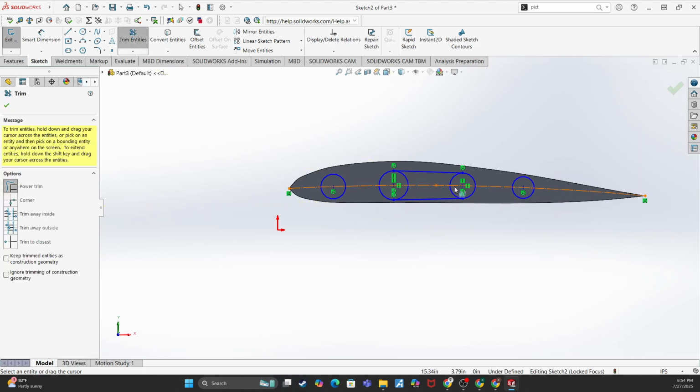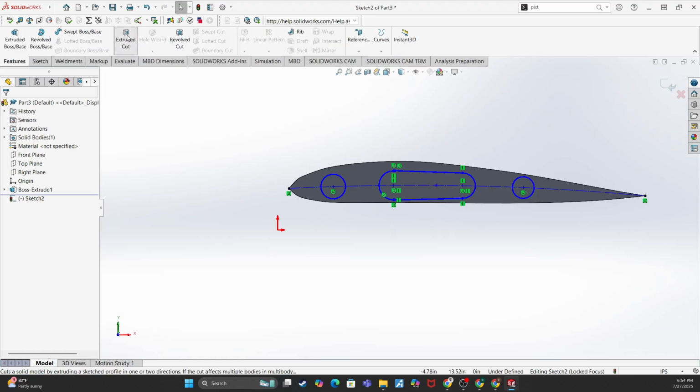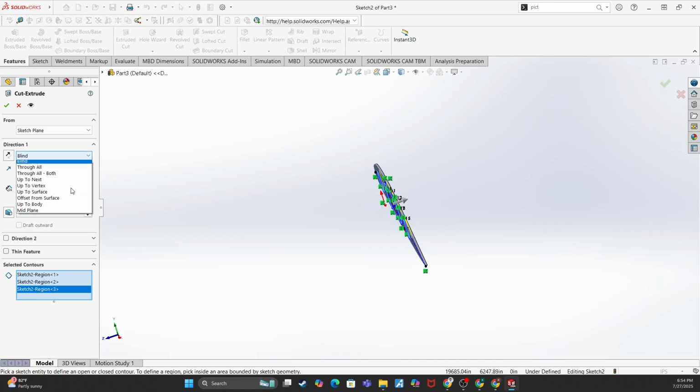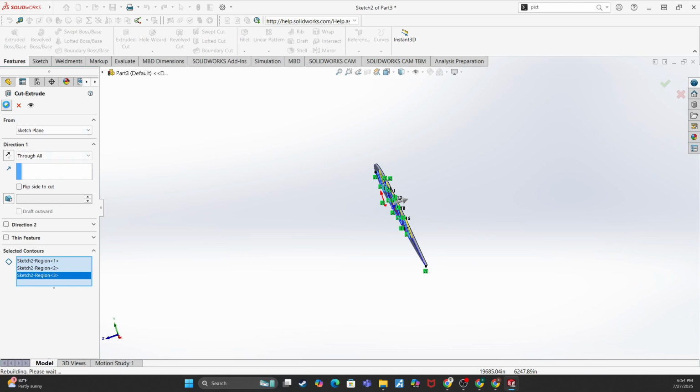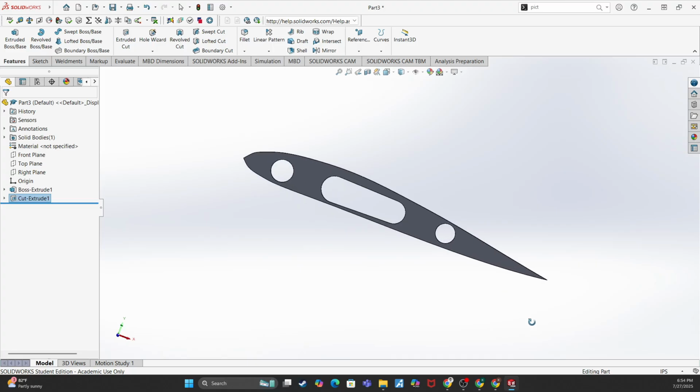Let's click to trim these. I'm not going to define them, but just so it looks like that. And then let's go to Extrude Cut. Click that. Let's just put Through All. Confirm. And boom, there's your simple airfoil.